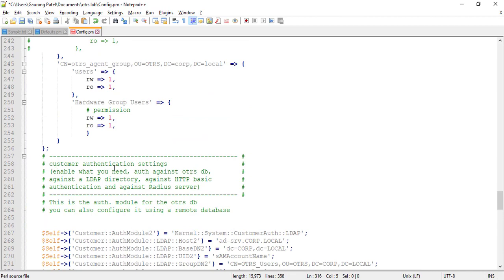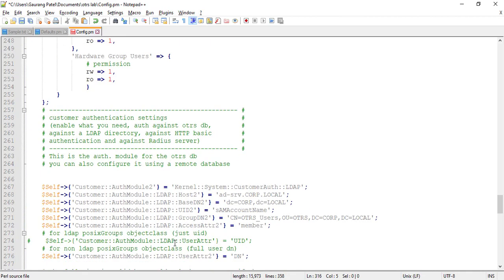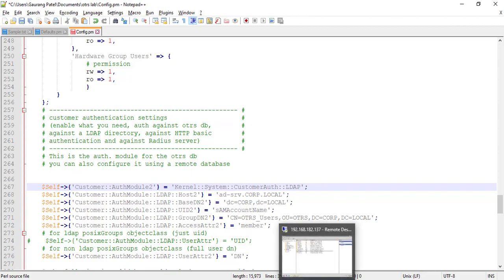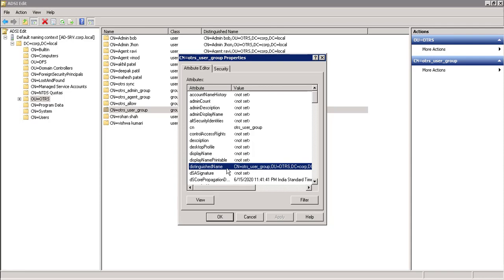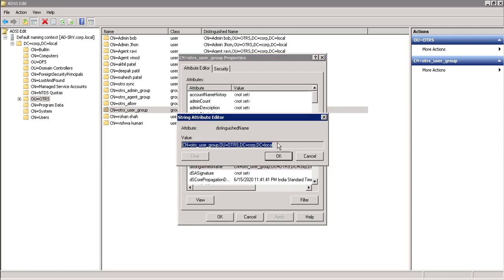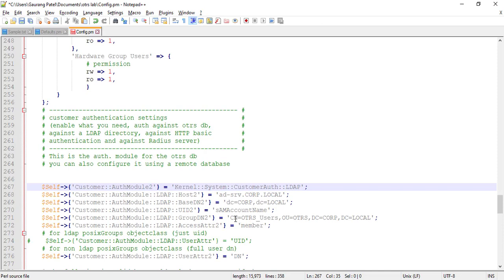So this is the command, customer authentication setting enabled here. As you can see, I have inserted 2 here. And let's check the configuration step by step. Host, yes, it's in line. Base DN, it's in line. SAM account, yes. Group. Let's check the group base DN. Group distinguished name should be changed. Yes. So just copy it and save it here. Done.